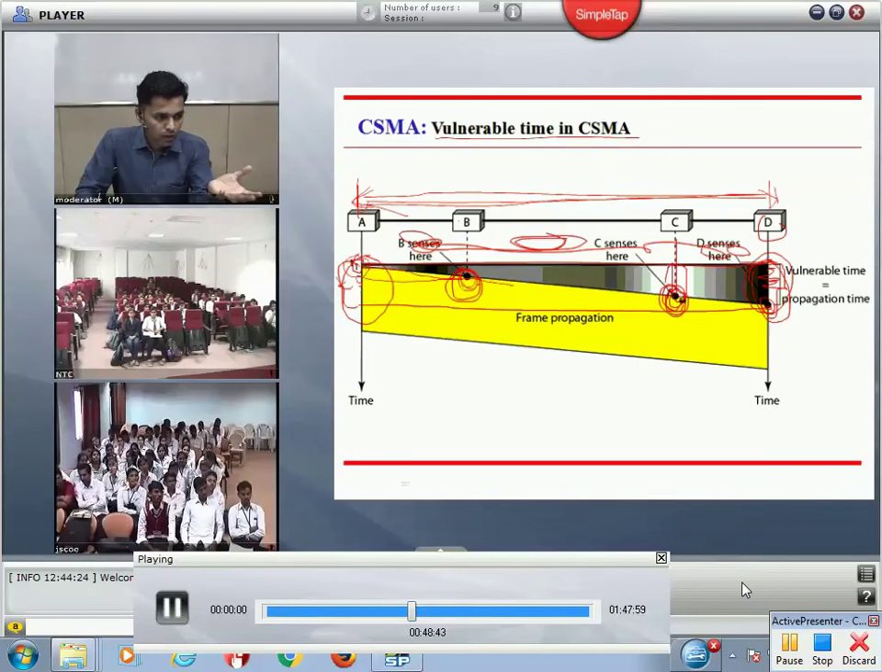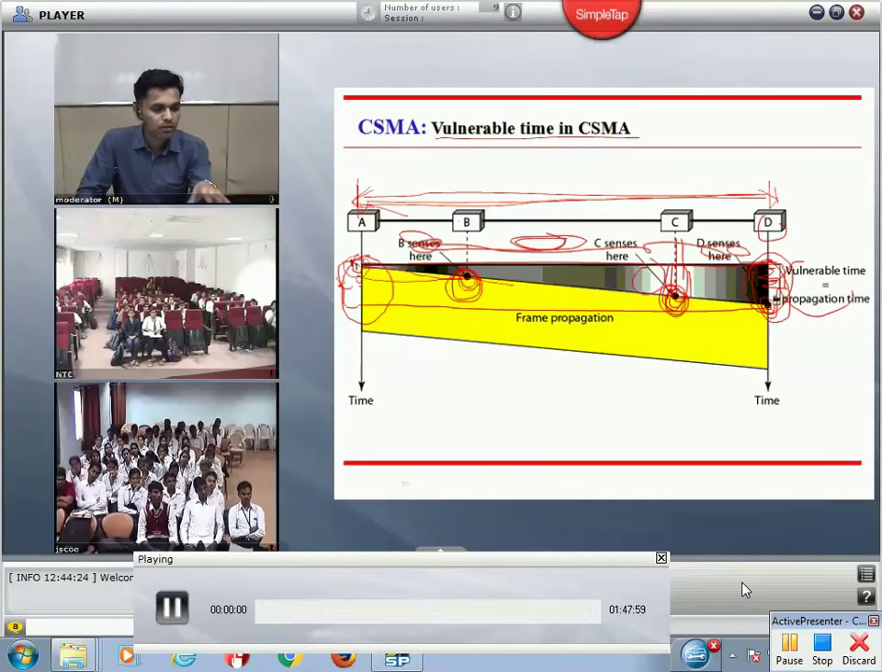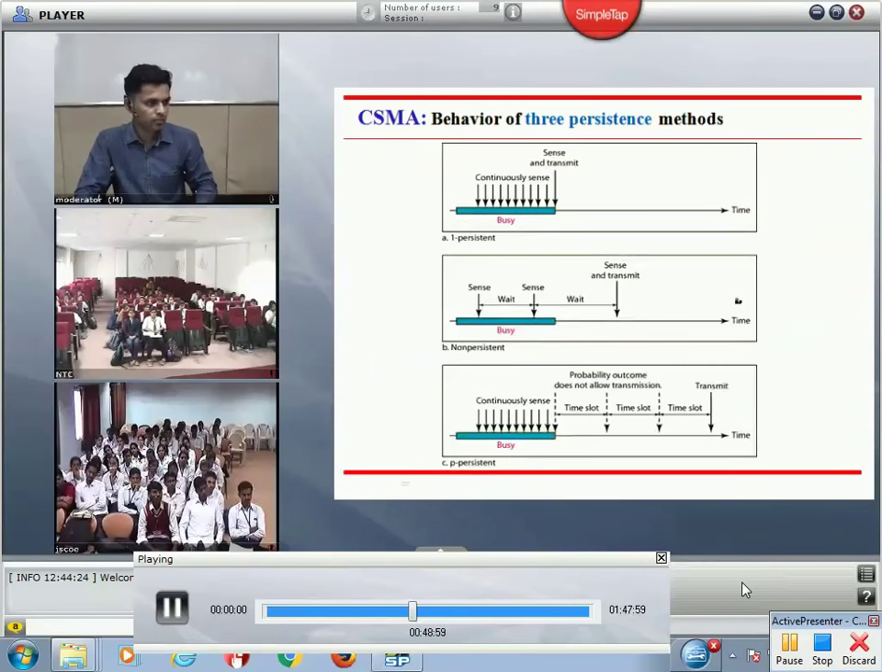In this particular time slot, C is still sensing the medium as idle, so C could have started sending the frame again. That's why this particular time slot is called the vulnerable time. And for carrier sense multiple access, the vulnerable time is this. You can consider it as Tp.